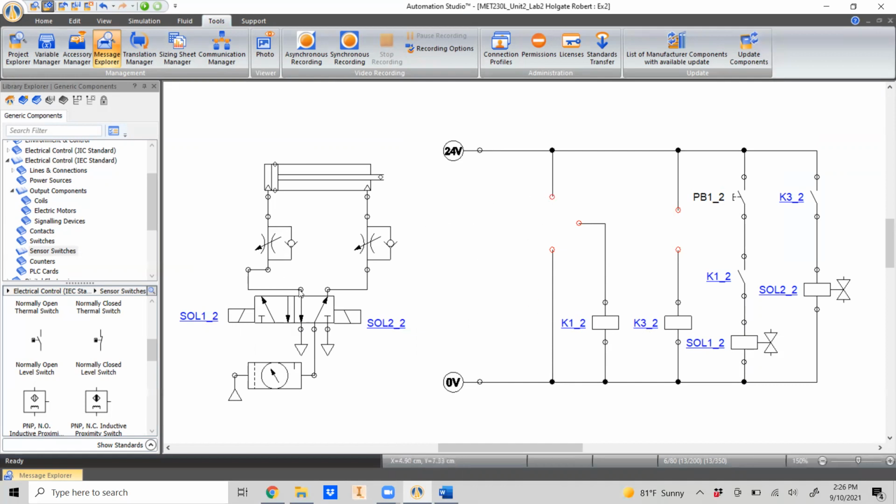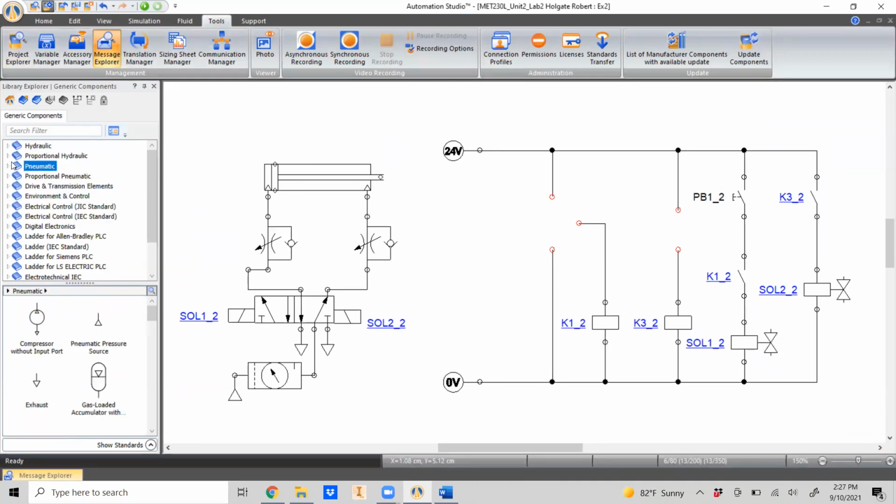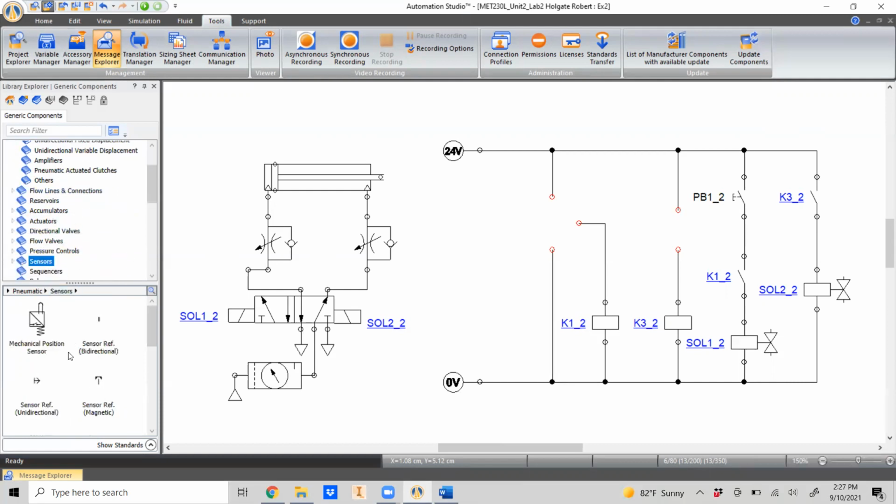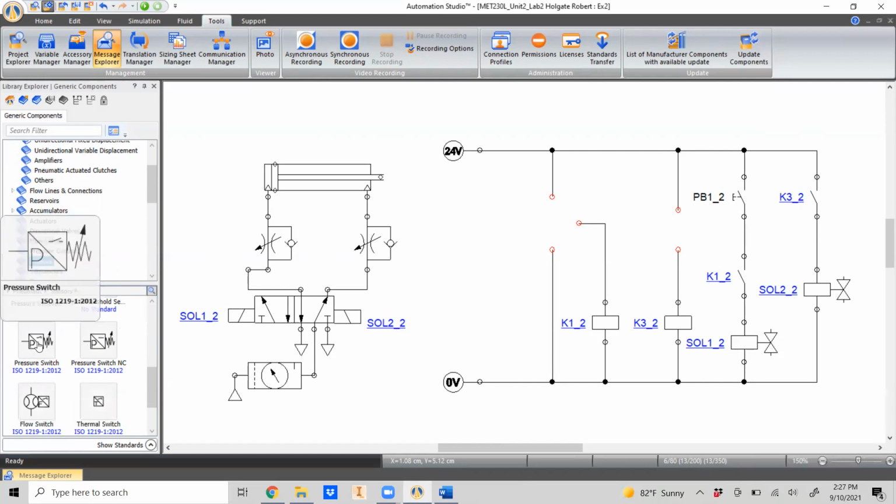So first, let's add this pressure transmitter to the pneumatic side. So we want to go to our pneumatic library here, and we're going to look in the sensors. There it is. And we're going to go down, and you're going to see these pressure switches right here. If you hover over it so you can see the picture, you can see that this is normally open. That's what we want.